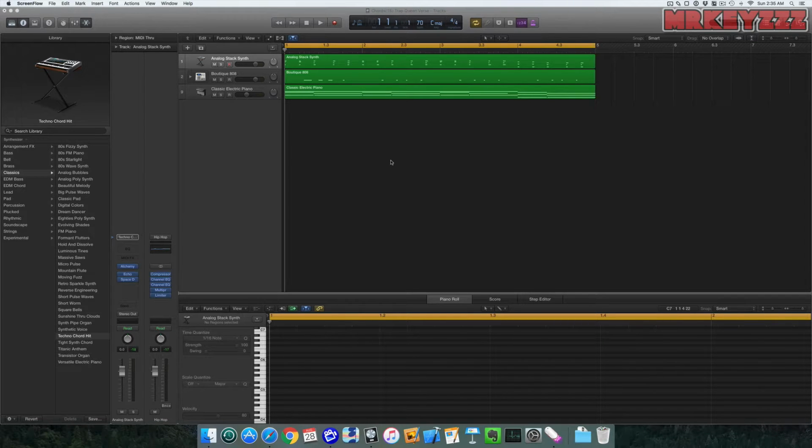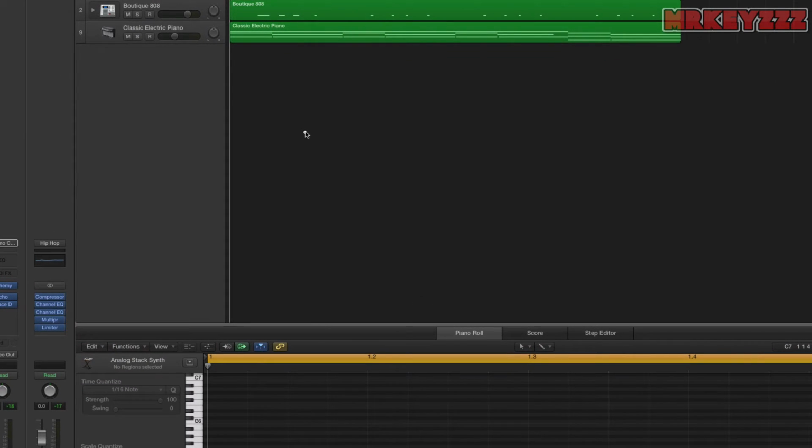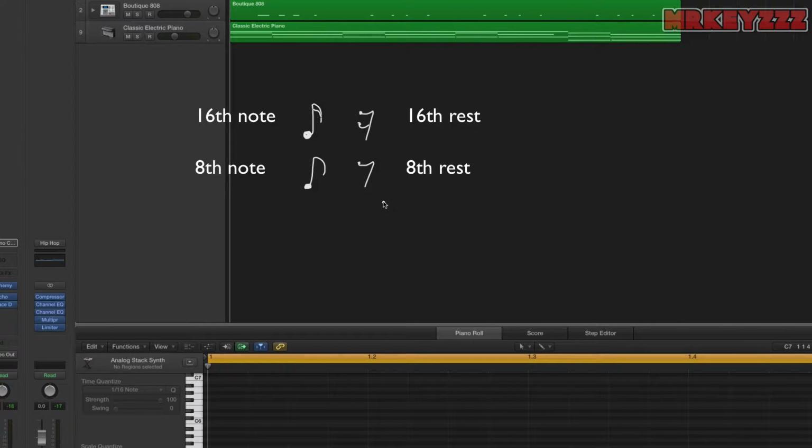Let's take a look at the 16th note. This is what it looks like. So it has the ball and it has the stick with the 2 flags, whereas an 8th note only has the 1 flag. This is what a 16th rest looks like. It has these 2 little notches, and an 8th rest looks like this. So an 8th note we know is half a beat. A 16th note is a quarter of a beat.